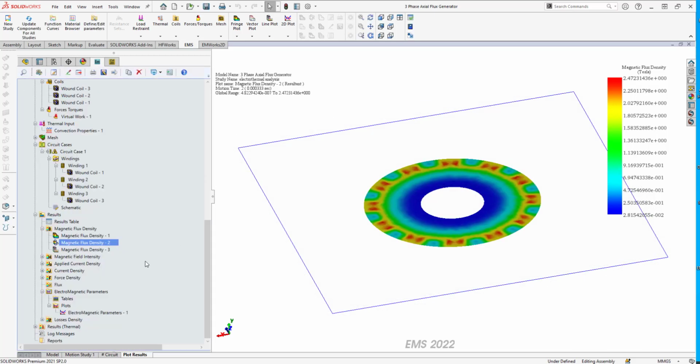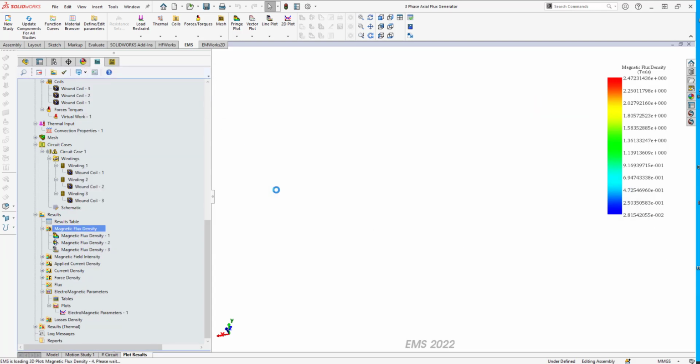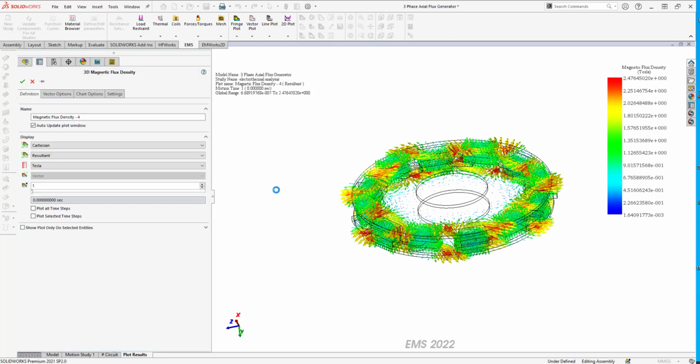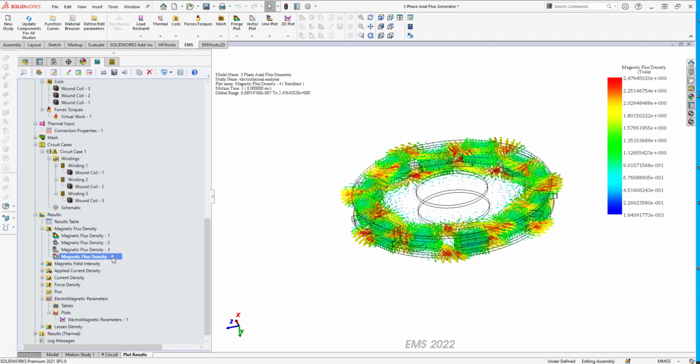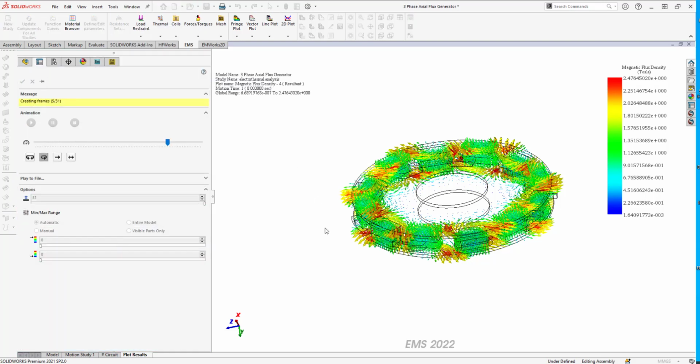I can do vector plot, or vector plot with no clipping, okay, and definitely if I want, I can animate my vector plot too.